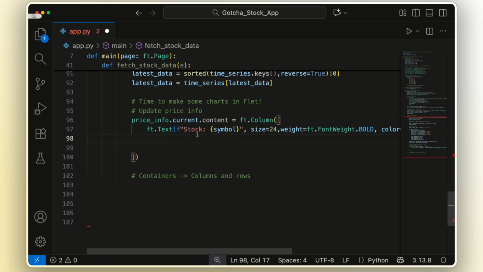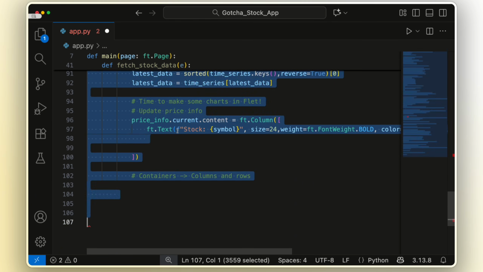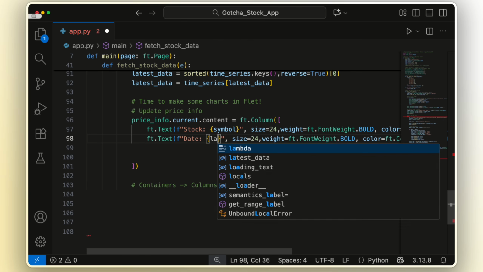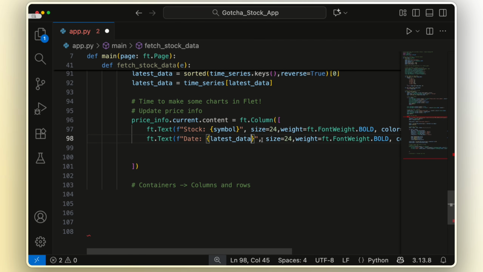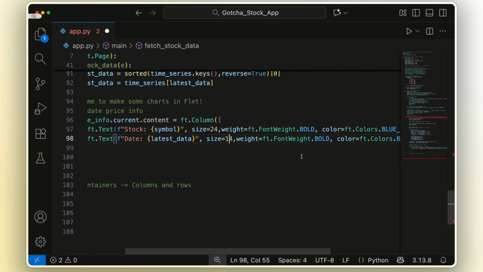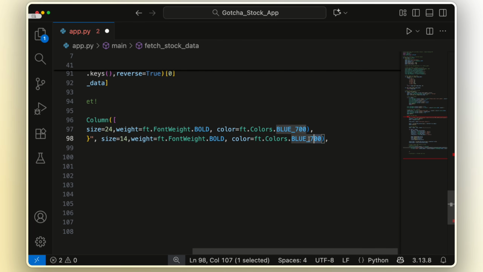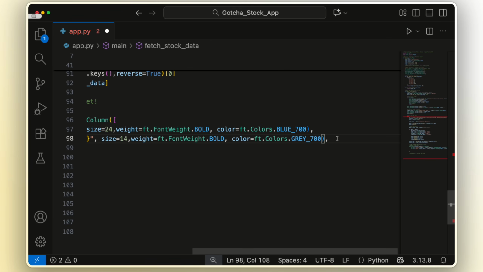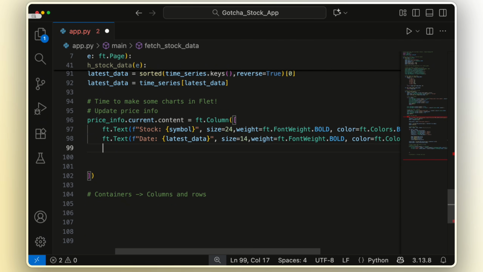That's the first item. The next item, let's honestly just copy and paste this item here. It's not going to say stock. We're going to say date, and we are going to put here the latest date. A size, let's make it a little smaller, and weight can be bold. I'll keep it as bold. Let's change the color to gray, is it English spelling, nope, British spelling here. Let's do a gray of 700. And then let's divide up the information. I'm going to make a divider and I'm just going to say height is 1. This will be like a clear line on the page to split all this data.